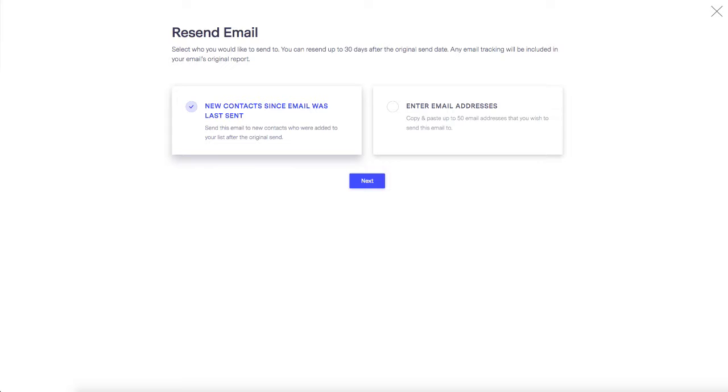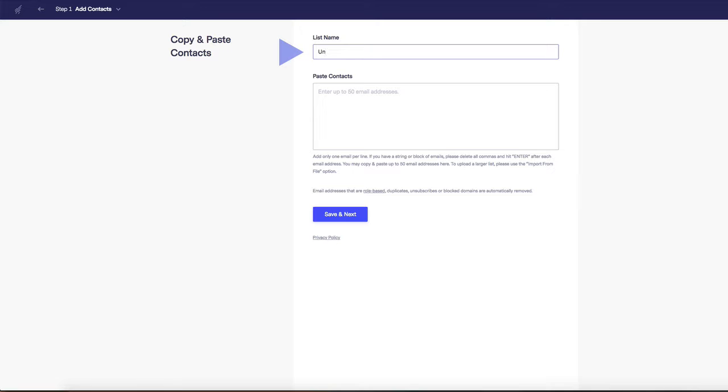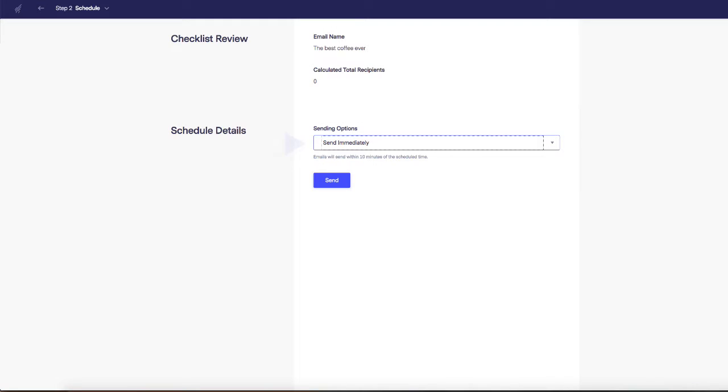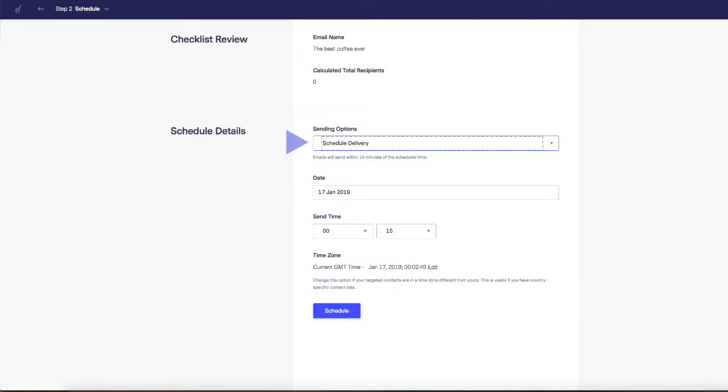Using Resend, you can also send the newsletter to all of the contacts you've added since the email was originally sent. And finally, send the email to a new contact list. Just give the list a name and type or copy and paste up to 50 email addresses, then click Save and Next. All you need to do now is decide whether the email will be sent immediately or schedule it for a future date, and that's it. The system will take care of the rest.